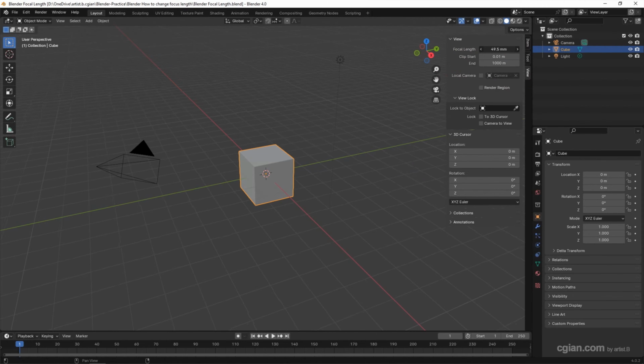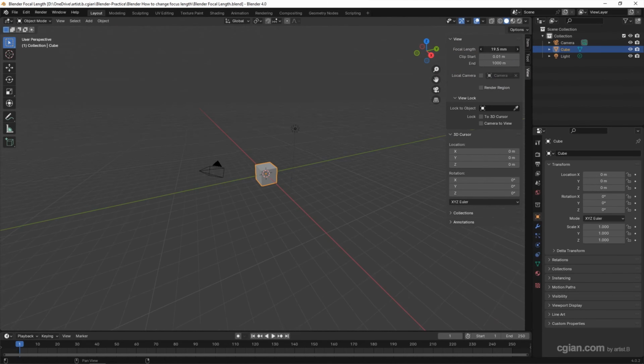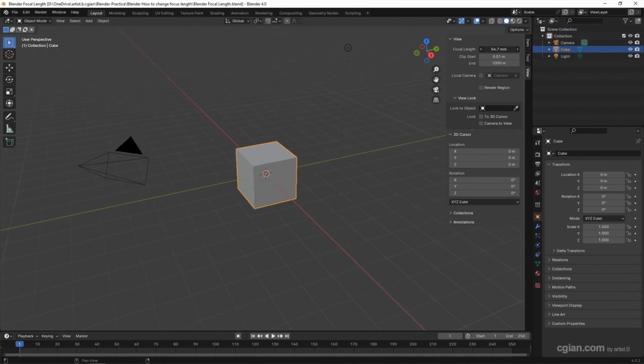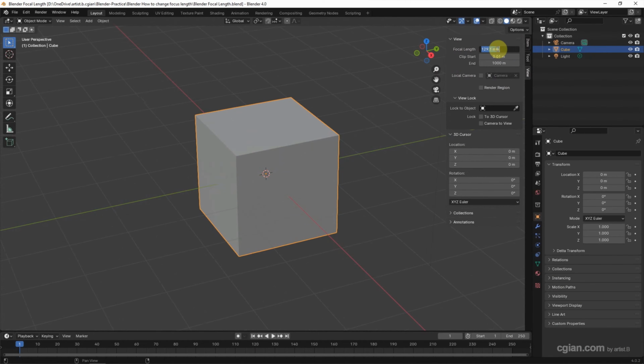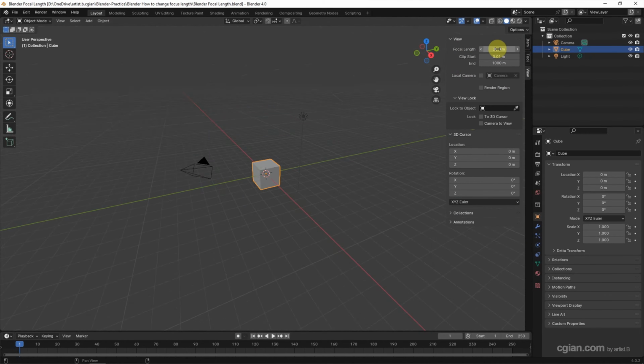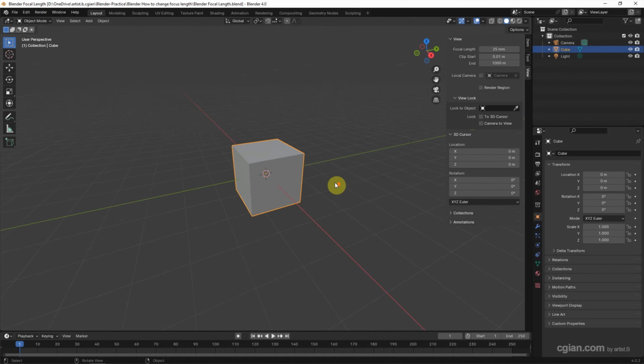We can click and drag to adjust the focal length. We can decrease it and we can increase it, or we can type the value. I type 25 millimeters. We can roll the mouse middle button to zoom in and zoom out.